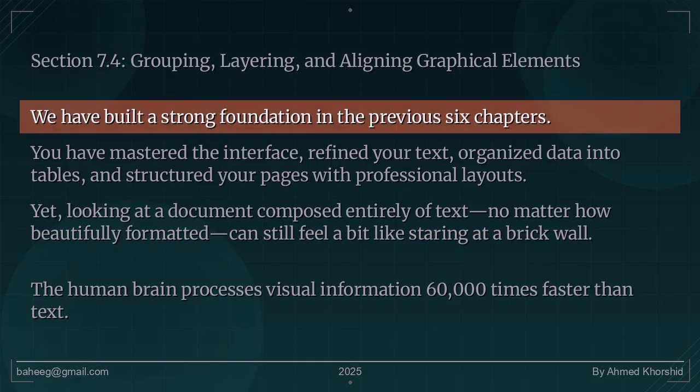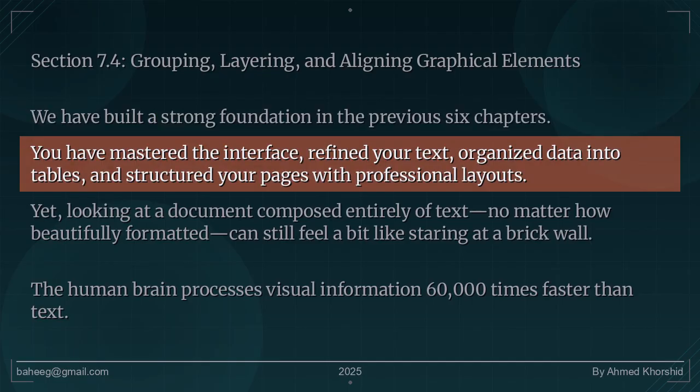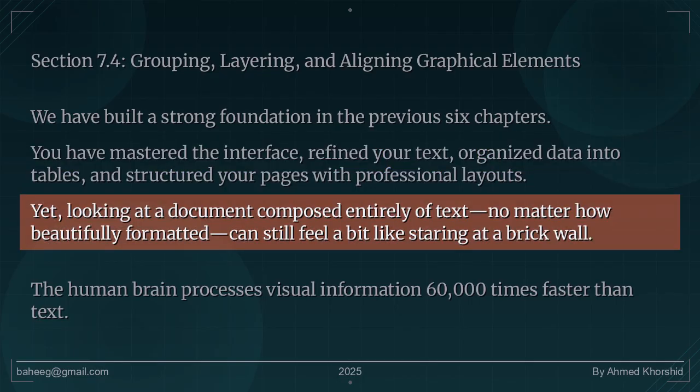We have built a strong foundation in the previous 6 chapters. You have mastered the interface, refined your text, organized data into tables, and structured your pages with professional layouts. Yet, looking at a document composed entirely of text, no matter how beautifully formatted, can still feel a bit like staring at a brick wall.